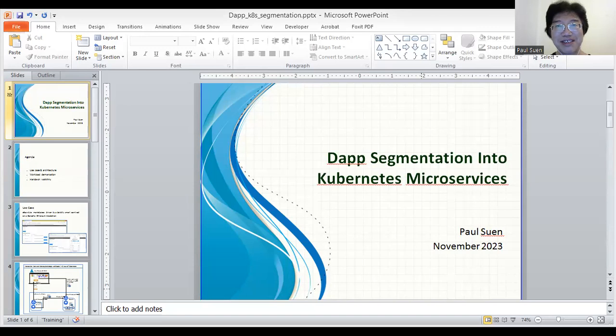Welcome to this seminar about Dapp and Kubernetes. In a nutshell, we are trying to figure out how to get a Dapp to fit in with the world of microservices. Here, the idea is to segment or partition a Dapp into different Kubernetes workloads and integrate them properly in the process. Let's see how this will fare or pan out as we move along.